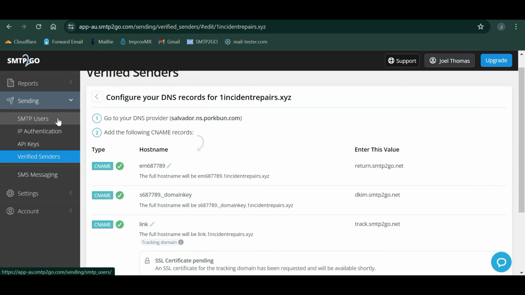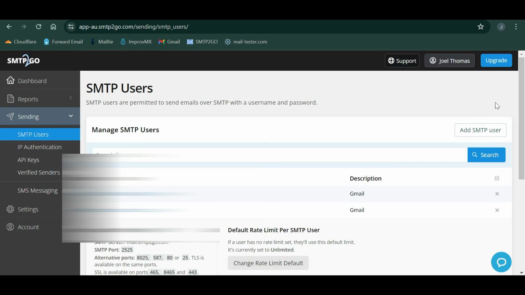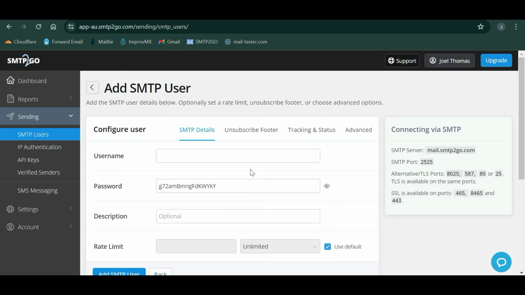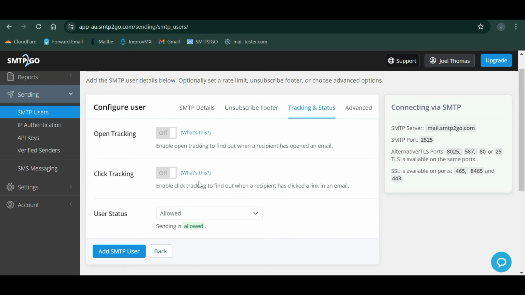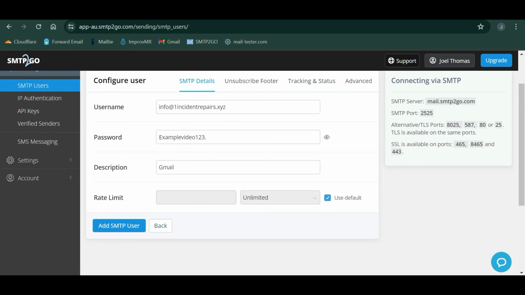The next thing you can do is visit SMTP Users and then Add SMTP User. From here, just enter the username or alias you want to use, and then enter a password. I'll just do example123, like so. Just give it a name. I'll give it Gmail, and you can change any of these settings if you want, like tracking status and all that, but I'll leave it as it is because this is fairly straightforward, and press add.